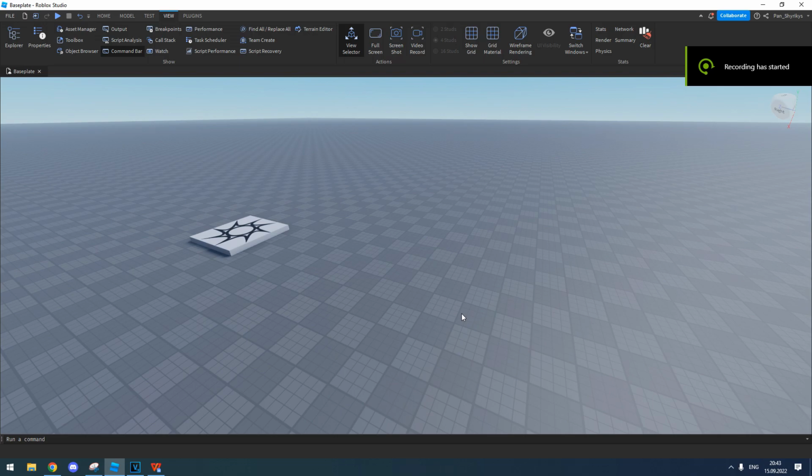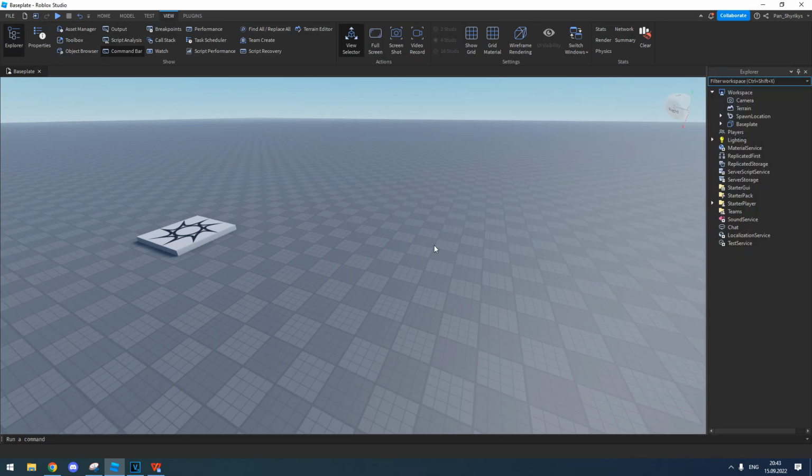So, the View tab. This is where you can open those tabs you've closed at the start of the video. Congrats! If you click the Explorer tab, you'll see a new menu appear on your screen. What it does is it lets you move parts to other places, for example, ReplicatedStorage. From there, you can clone it and use it for later.